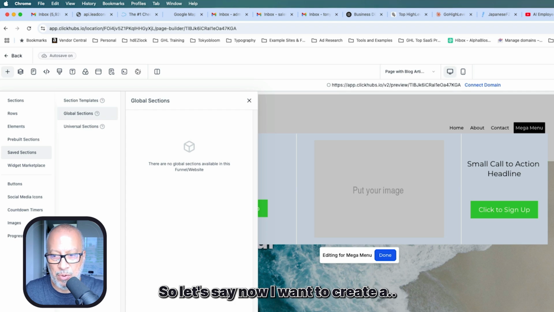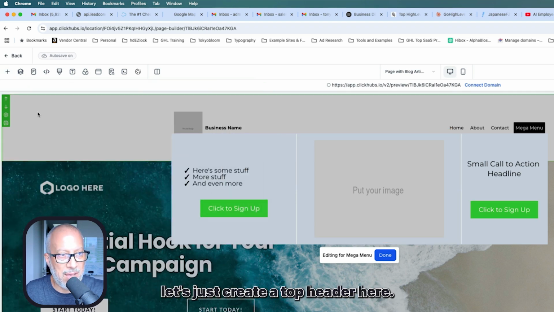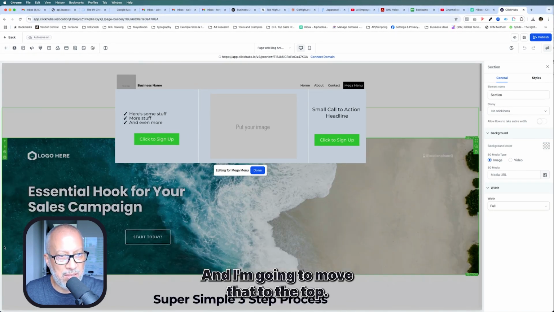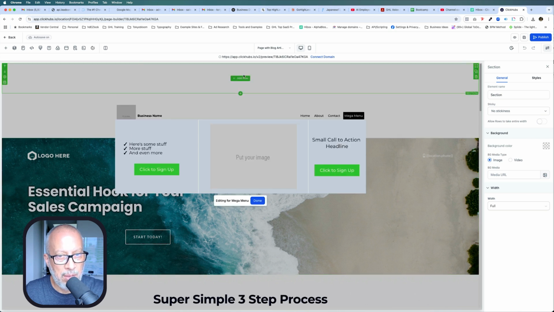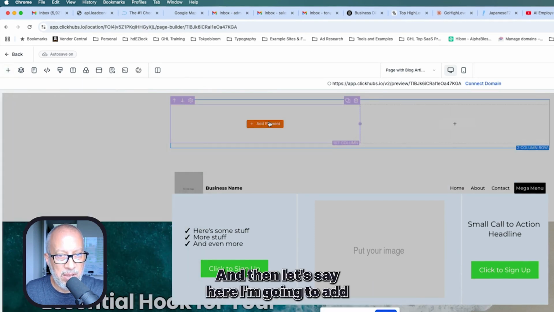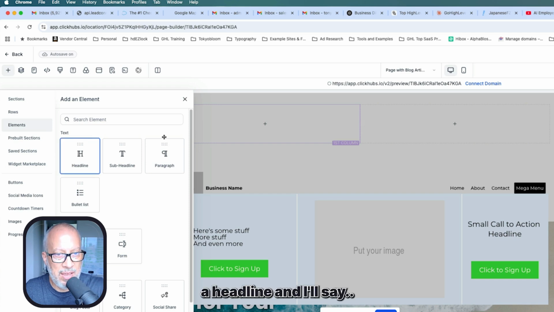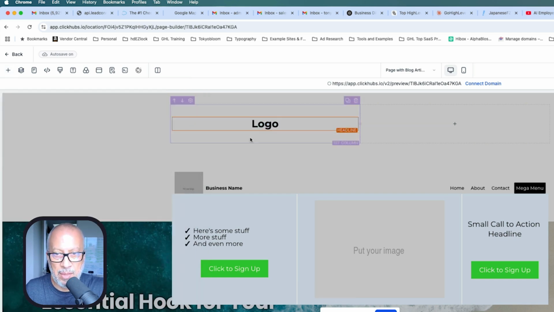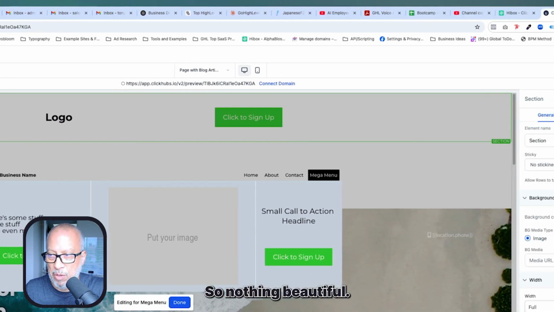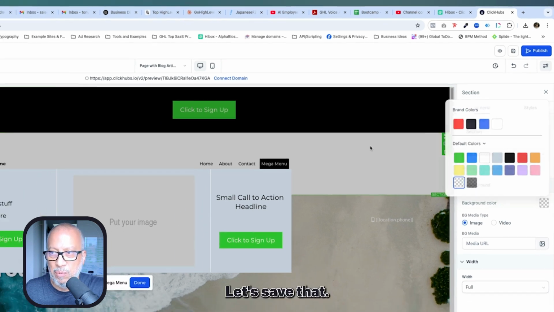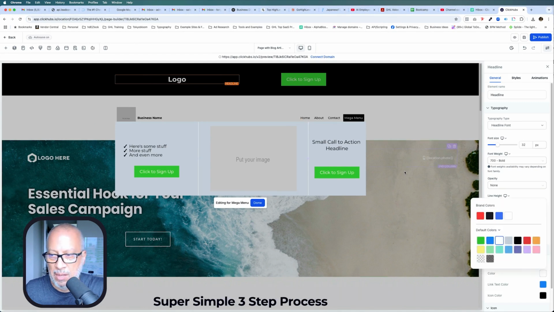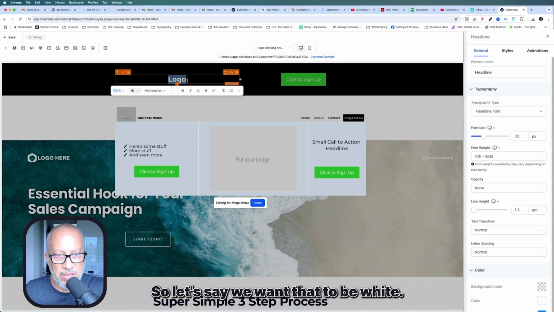So let's say now I want to create, let's just create a top header here. So I'm going to create a full width section and I'm going to move that to the top all the way. And then I'm going to add a row, and my row is going to be 2 columns. And then let's say here, I'm going to add a headline and I'll say logo. And then let's say here, I'm going to add a button. So nothing beautiful. Let's just give it a background color of black. We'll save that. And let's change this font color to white so you can see that.